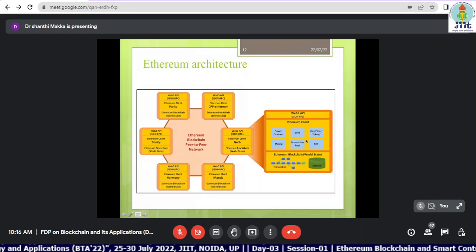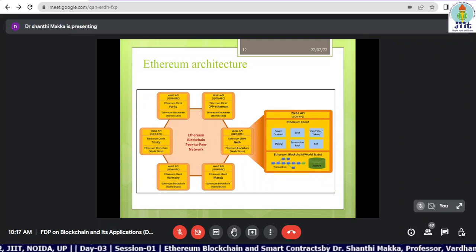The value for the gas is set by the miners. The gas value cannot always be fixed at the same level. Miners see how much demand there is for the computational power of the blockchain network, and accordingly they decide the fees, the value for the gas.